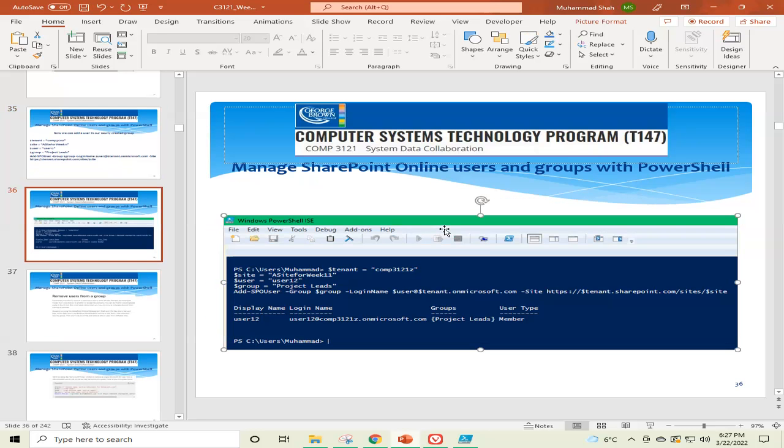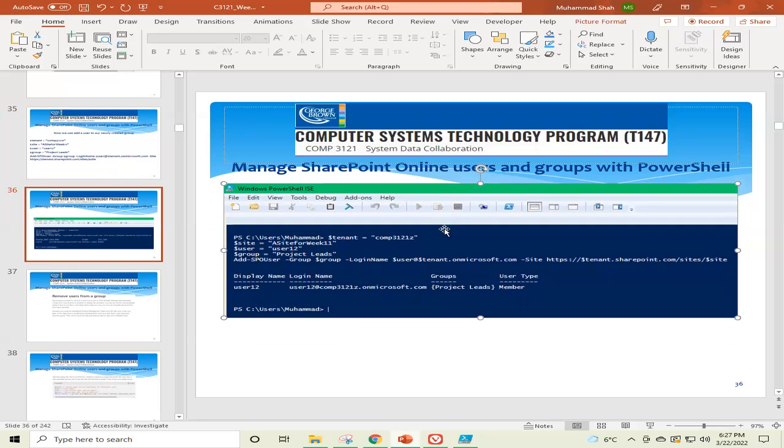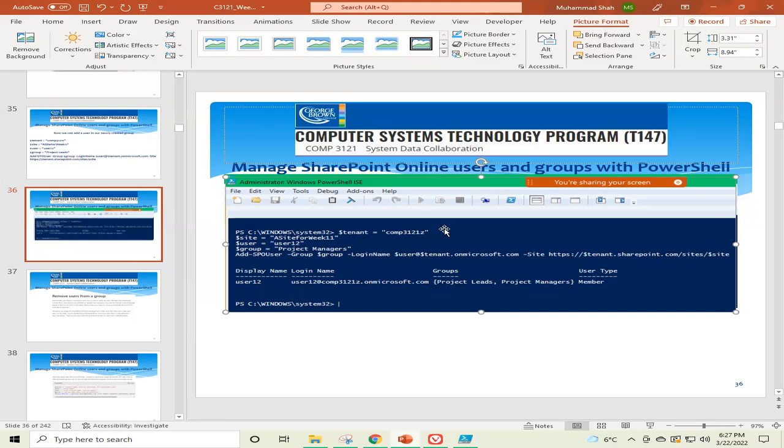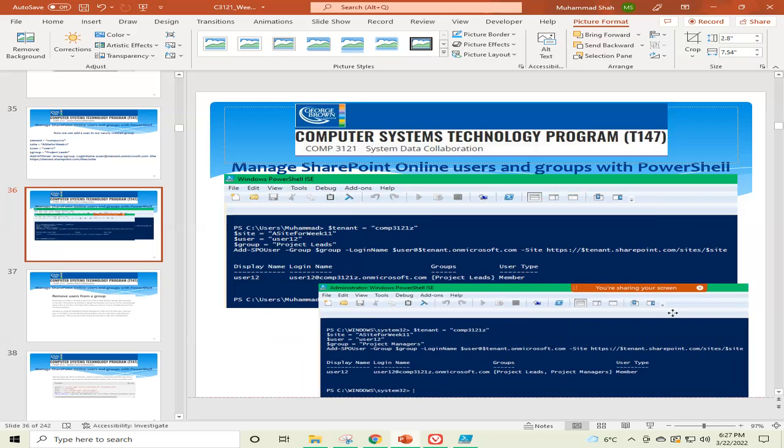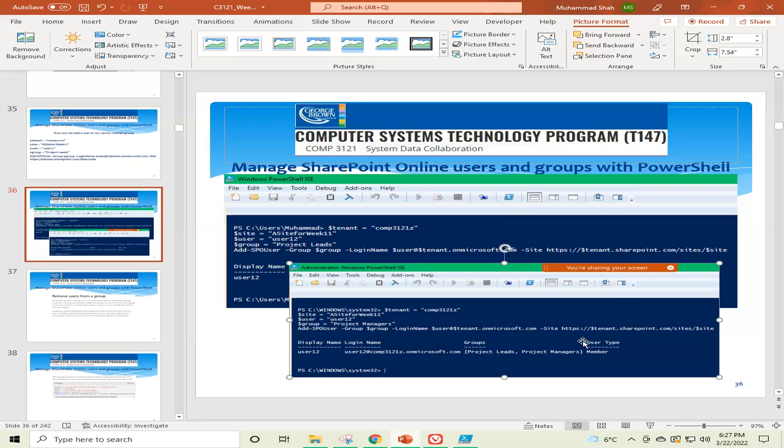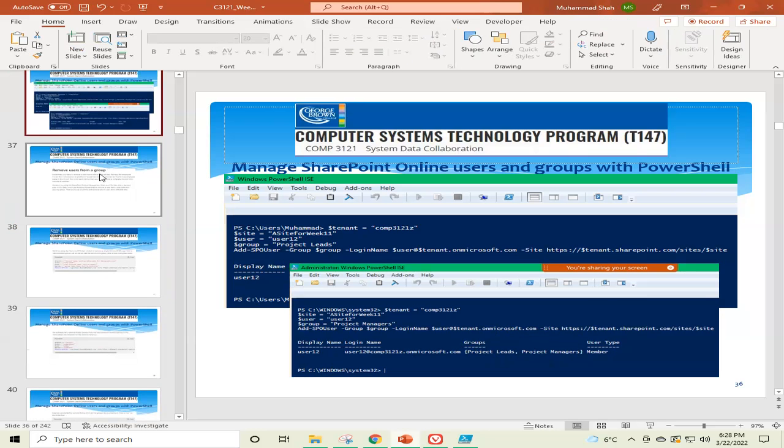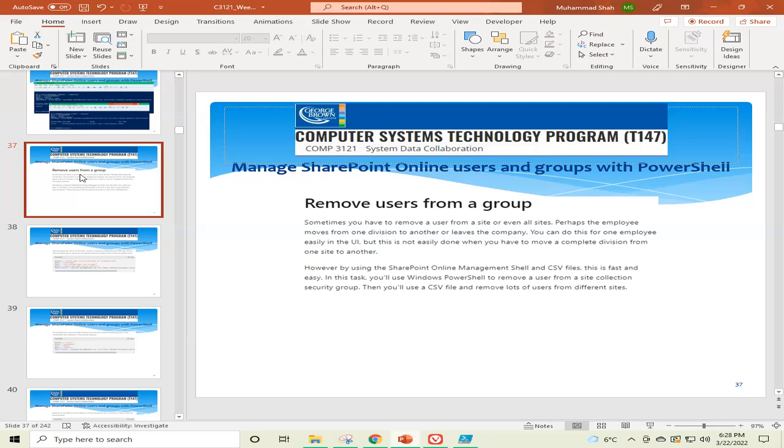So this is the first example run, and now this will be the second example run of the command with a different group name. So now the same user 12 is included in two groups, project leads and project managers. Okay, so this is the command to add the users into the groups, and we can remove users from the groups also.